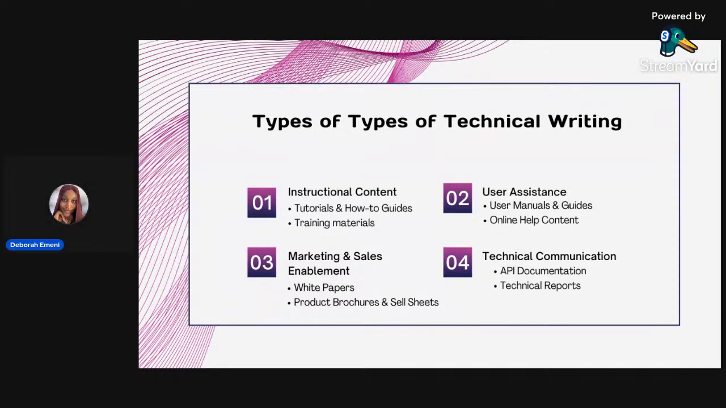The third type of technical writing, or category, I'm going to mention is marketing and sales enablement. Under that, you have white papers and product brochures. White papers are long, very informative articles that explain a company's knowledge and the solutions that the company offers.